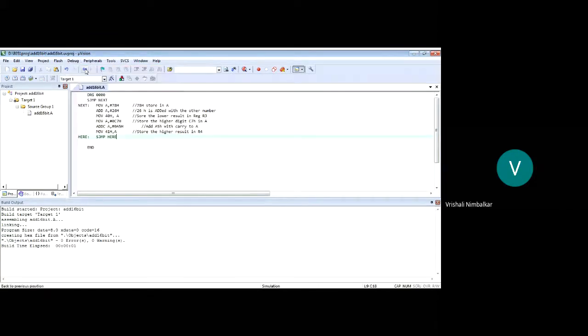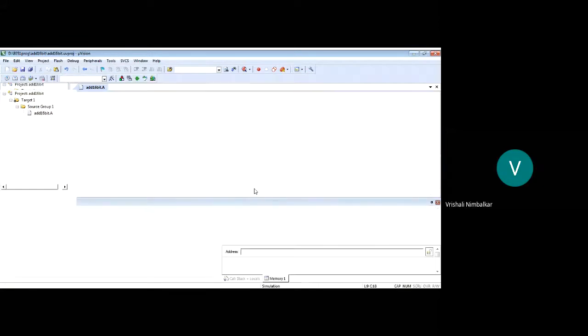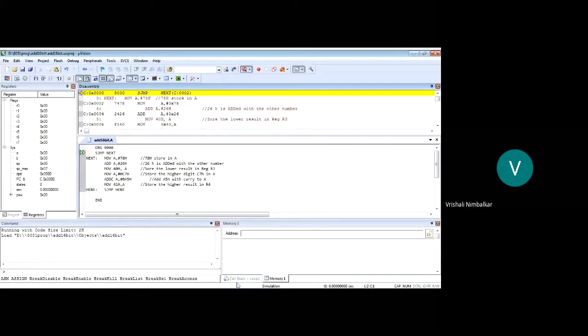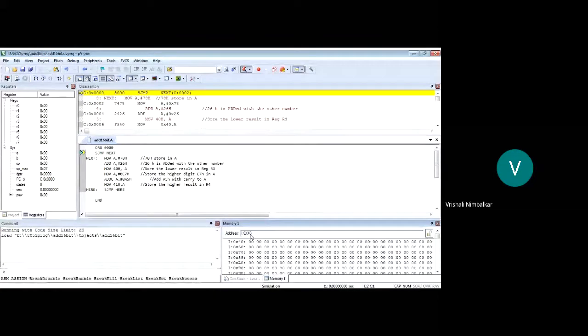Go to simulate. So debug. Okay, students. Now see, where is my result? In memory. So I need the memory window. So click on that memory window. See here on the right hand side corner below, memory 1. And which memory do I want? Internal. So I:0x40, that is 40 hex. So I:0x40, enter.